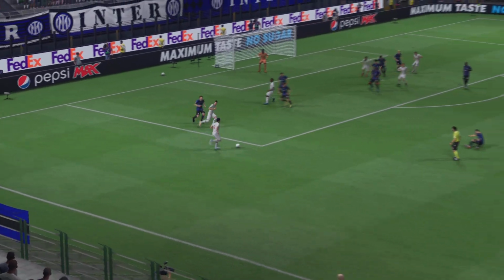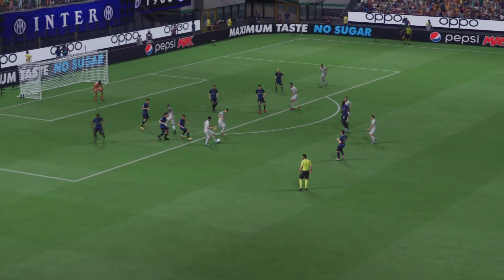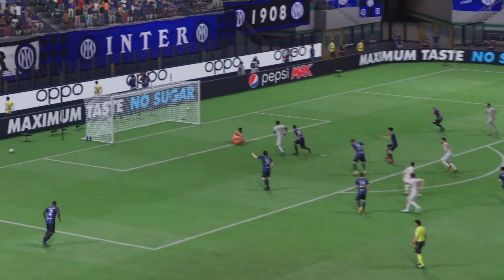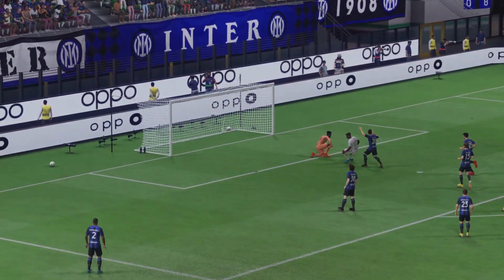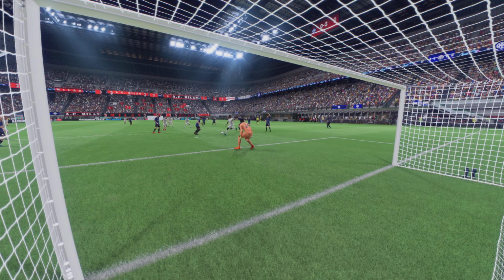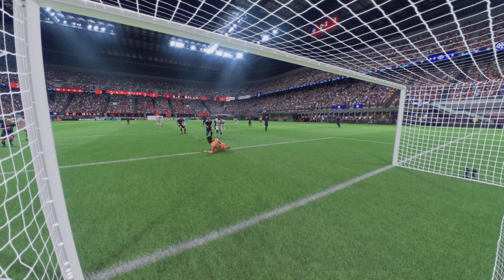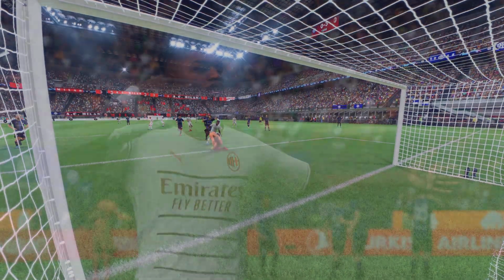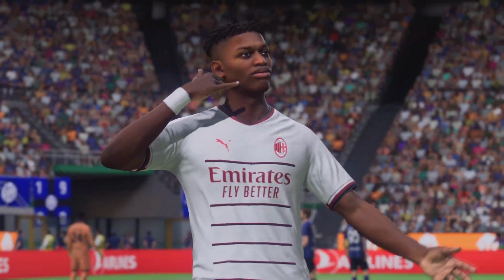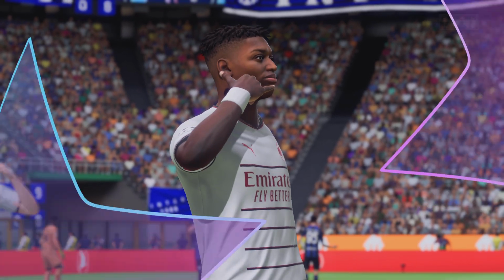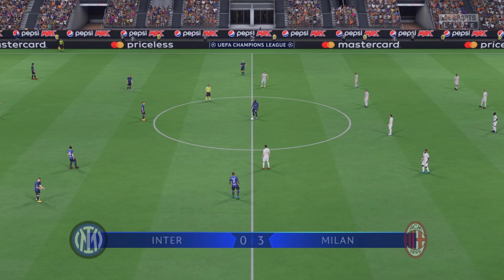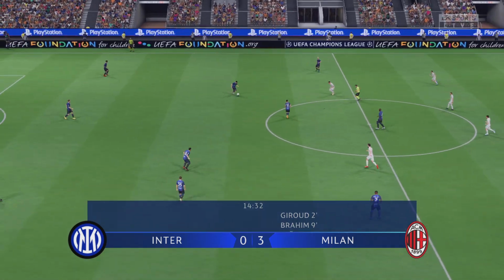Well, here we can see it again. It's a lovely ball in behind, perfectly timed. And once he gets onto it, he just smashes it past the keeper with great technique. What an emphatic finish that is. Three goals without reply.